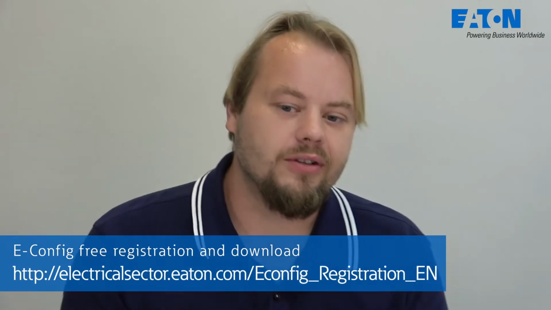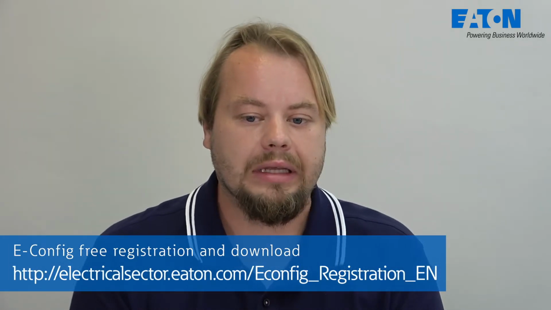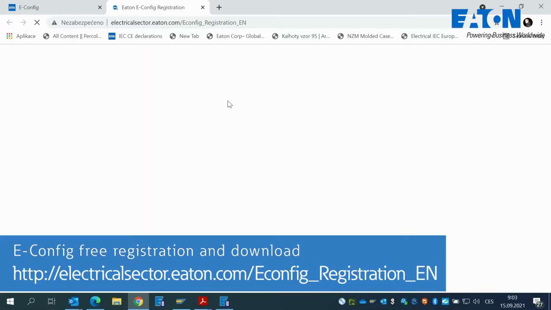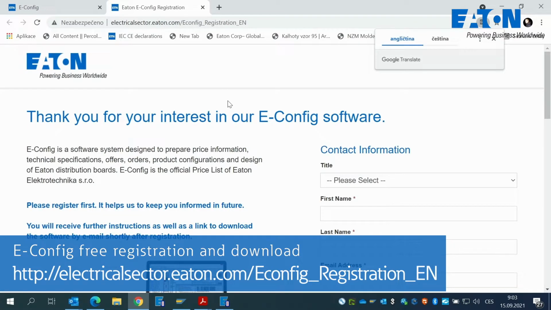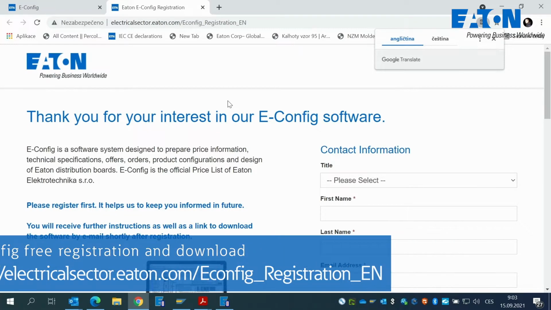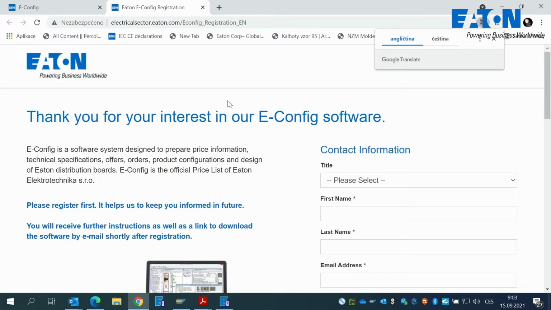Logical question is where to obtain the eConfig. You get the registration form, and after your registration, you will obtain an email where you get all the necessary information for installation. So it means a link for downloading the software, the software key and so on. After your registration, which is completely free, you don't need to pay anything for the software, you will get an email with all the installation information.